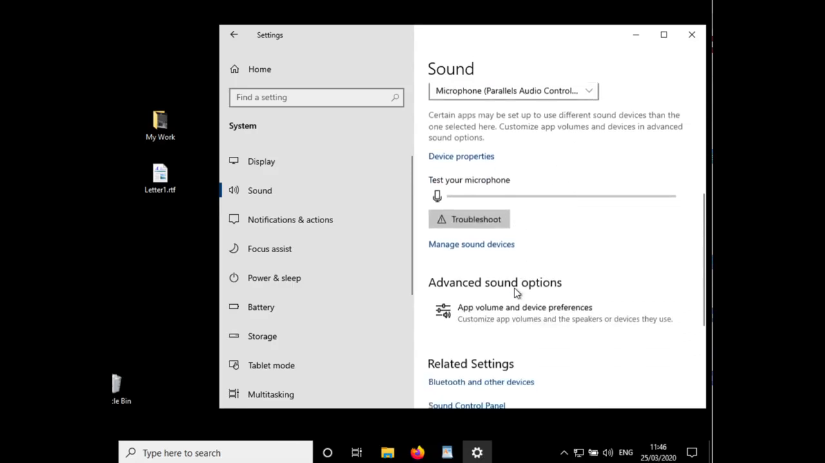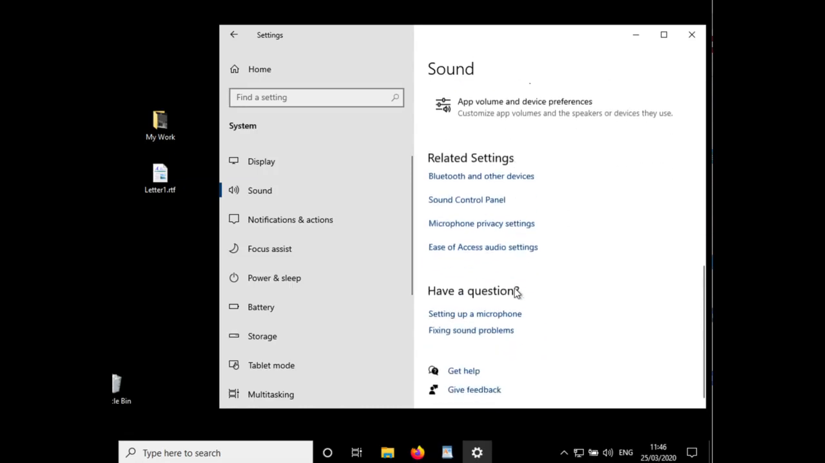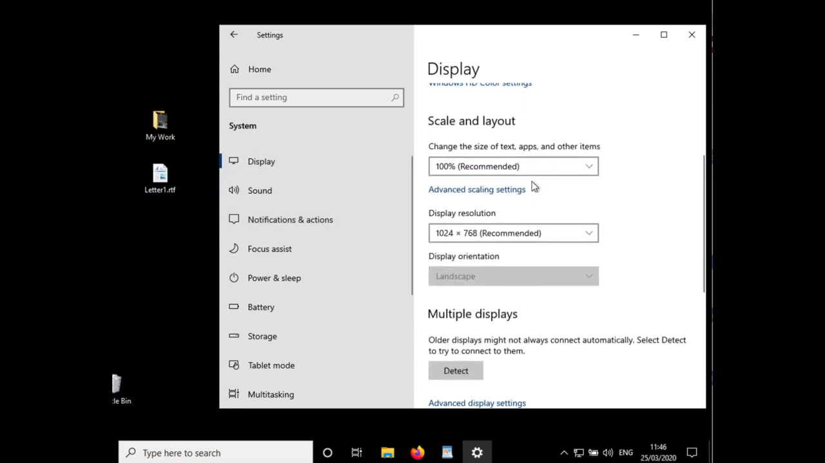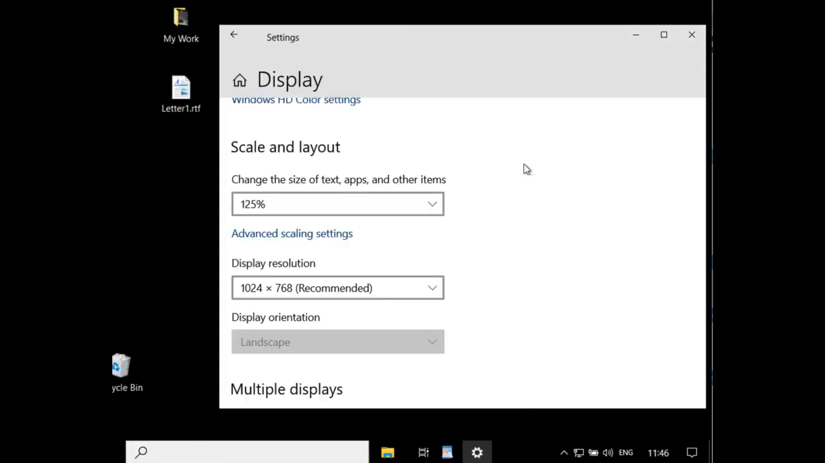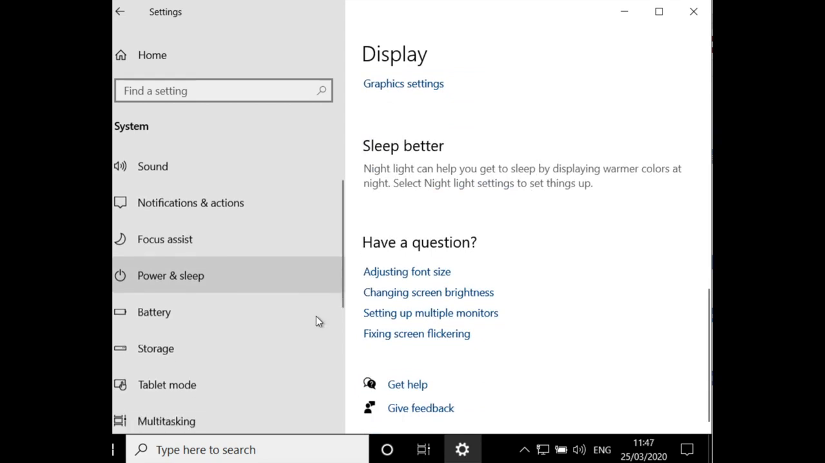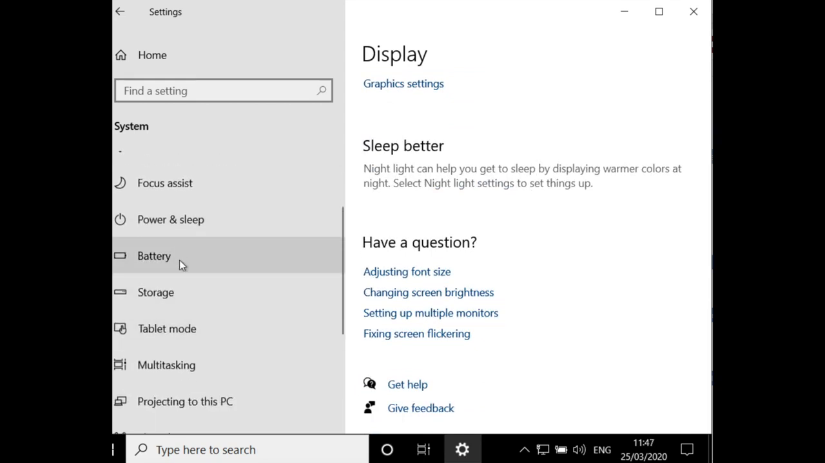What inputs are you using for sound devices, and so forth. You can look at display. Do you want to change the scale of the display to make text and everything bigger or smaller? Do you want to use multiple displays? There's lots and lots of different options. I wouldn't get too carried away with these at the moment, but this is where you'll find things if you need to make changes to your setup.